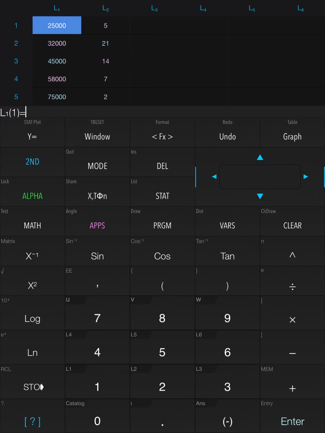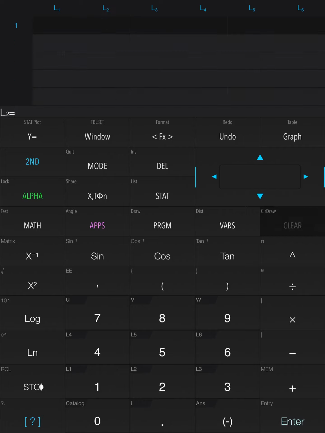Okay, you need to clear those out. If you have numbers in them, which you probably do, you're going to use your arrows by highlighting over the L1 and the L2, and you're going to press clear, enter. Then same thing, highlight over L2 and hit clear, enter. So you should have two completely cleared out lists.